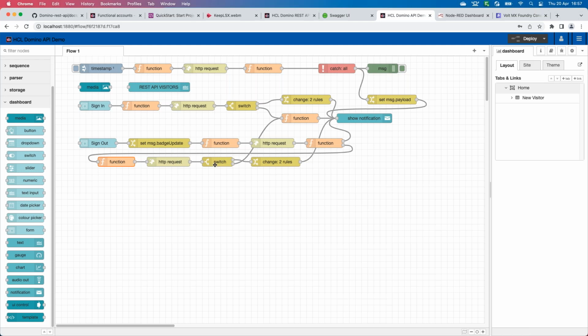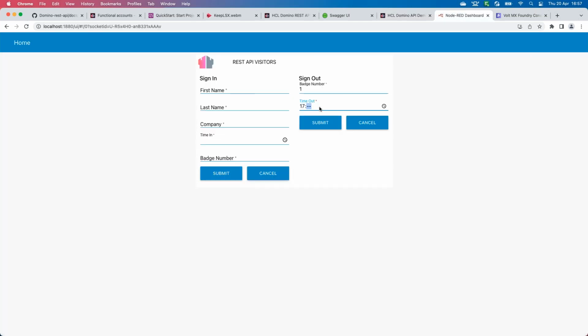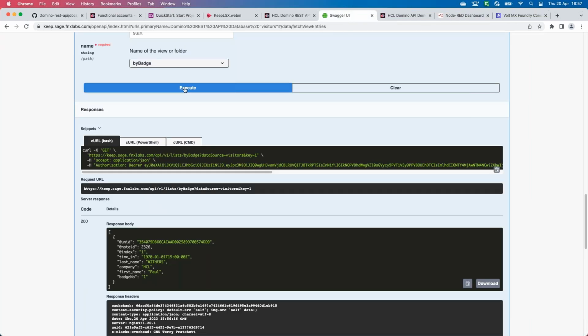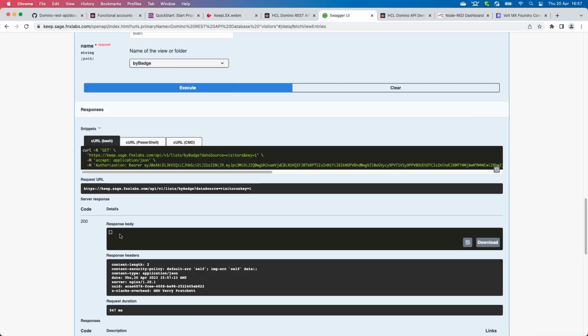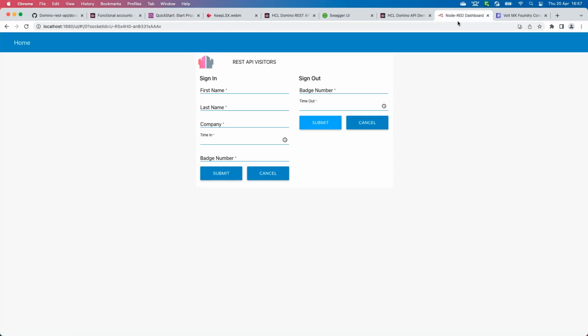And if that's all successful, then we send that success response back. So we run that and log the user out, and it's been successfully logged out. If we come back here and run this request again, that user has now been removed from the by badge view, and we've got an empty response. So we can see that whole end-to-end process there with that dashboard.